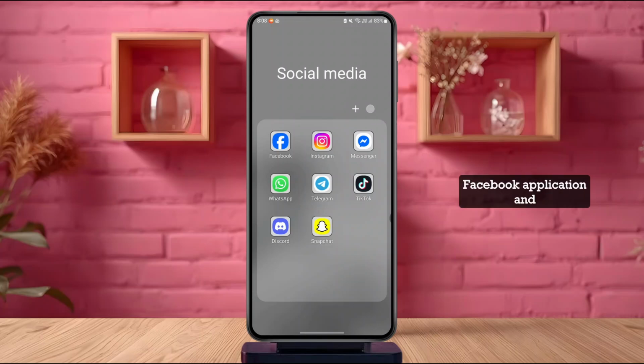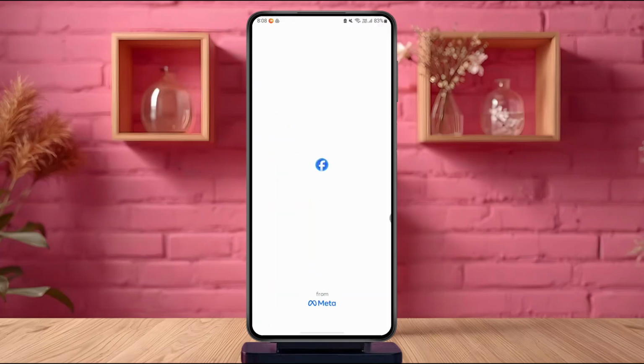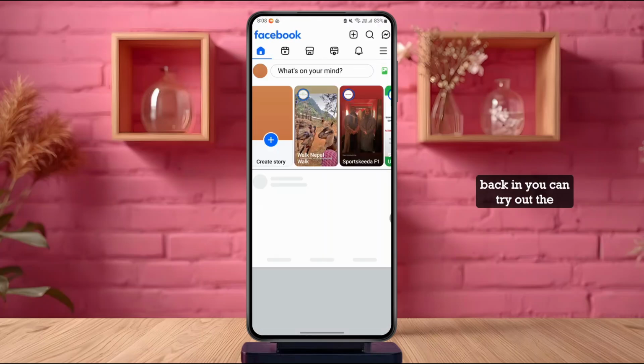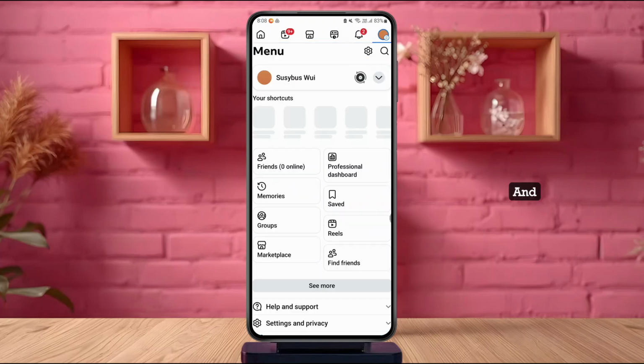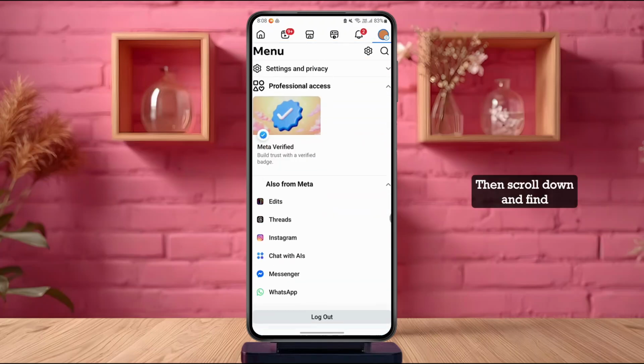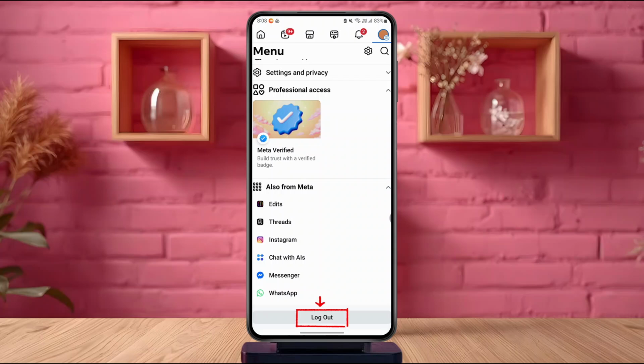First of all, open up your Facebook application and then log out and log back in. You can try out this solution first. For that, look for the menu option at the very top, then scroll down and find the logout option at the very last. Tap on it, confirm it, and log back into your account and see if that works.